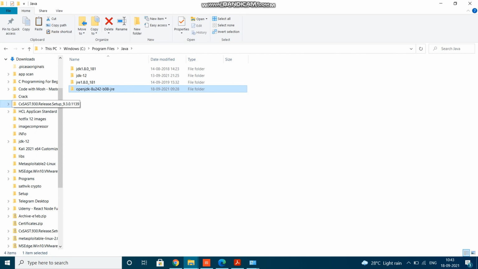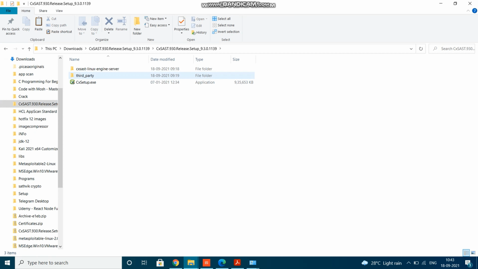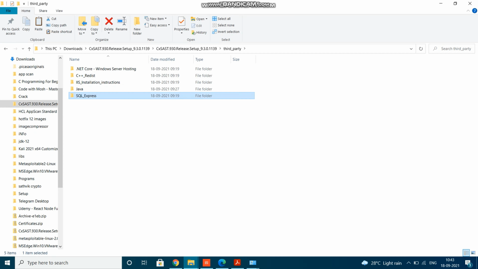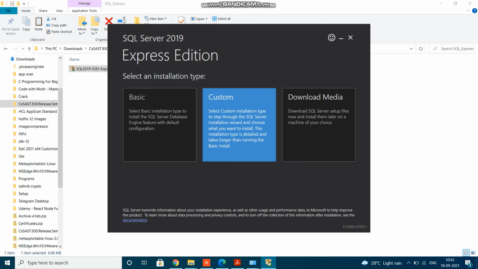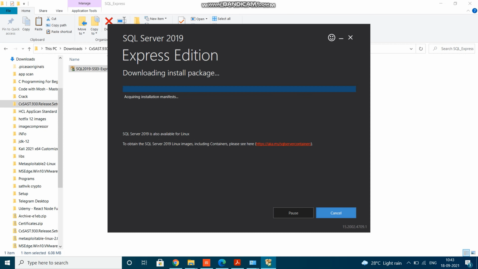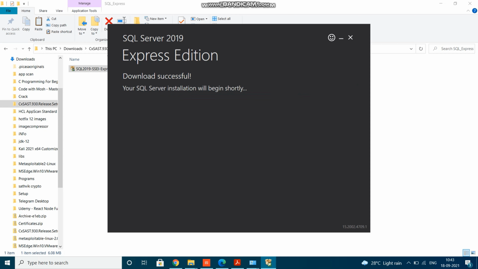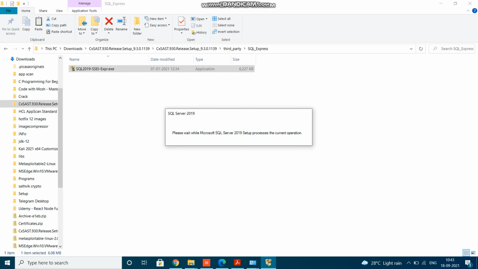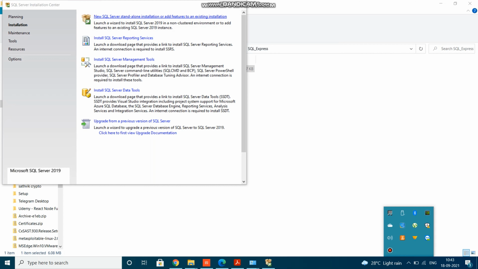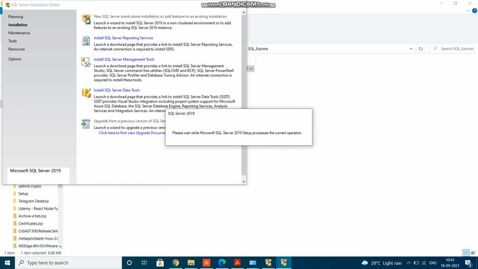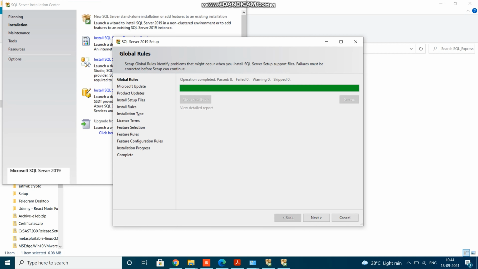Now the fifth one is SQL setup. Okay, guys, please be careful on this. SQL Express. Click on SQL Express, click on yes, and go to custom install. In my case, it's already downloaded, so I'm going to set it up. Let it open. Now select new SQL Server standalone installation or add features to an existing installation. The first one. Now click on next.